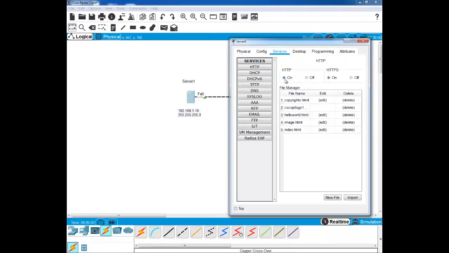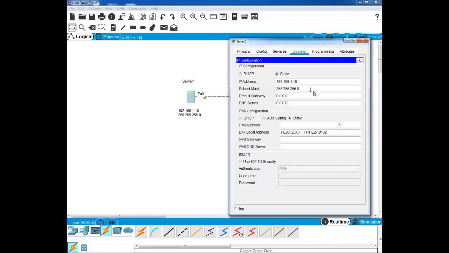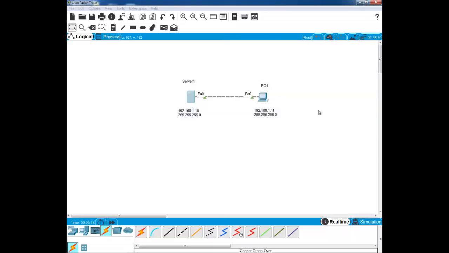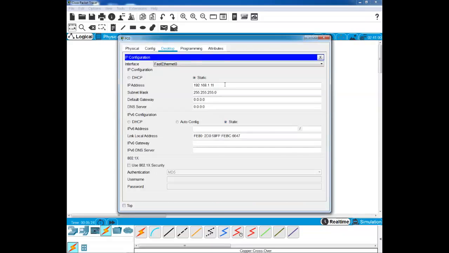192. All right, so the server IP is 192.168.1.10. The subnet mask is 255.255.2.0. All right. The computer, the PC has 192.168.1.11. The subnet mask is 255.255. You guys are gonna know why and how I chose this later on. For now, you just have to let's do it.